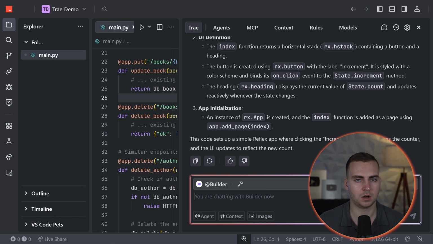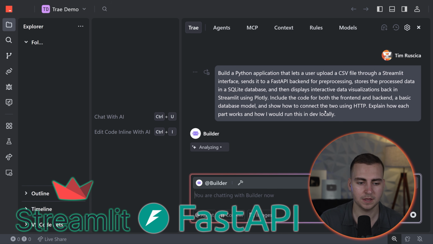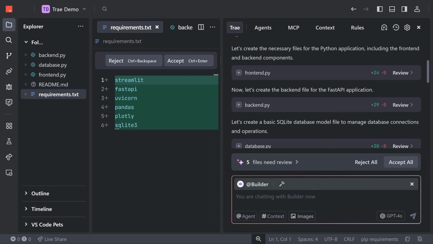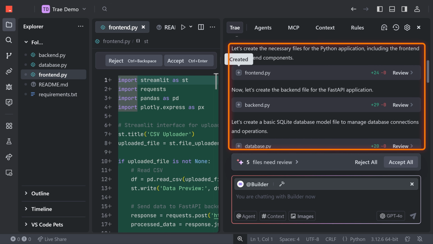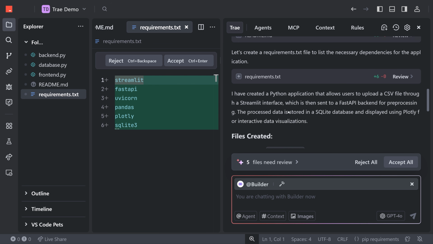So let me give this a more complex prompt and let's see what it can do. I'm giving this a much more complex prompt this time to see if it can create a large application using Streamlit and FastAPI. So let's run it and see how it works. So the agent is finished now, and if we go down here, you can see it tells us all of the steps that it completed. So it created the front end, the back end, database, README, and the requirements.txt.